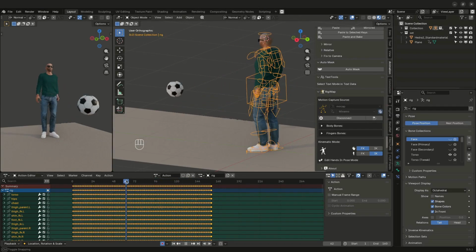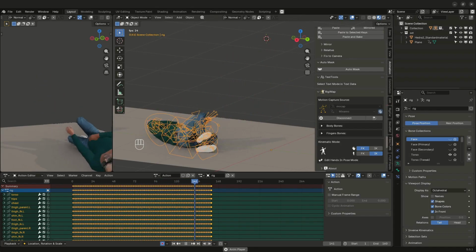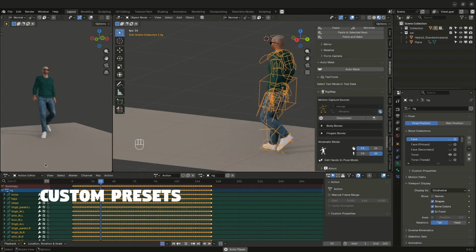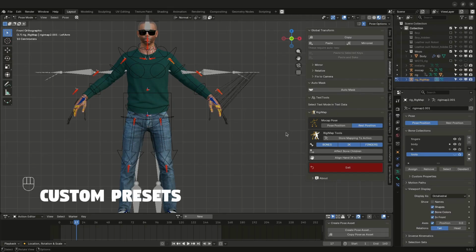Welcome to this tutorial for Rigimap2. In this session we will explore two important new features. First, you can now create custom bones association presets, which is particularly useful if you can't find any match in the existing motion capture standard presets.